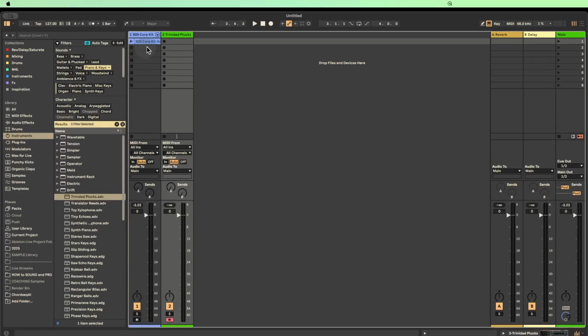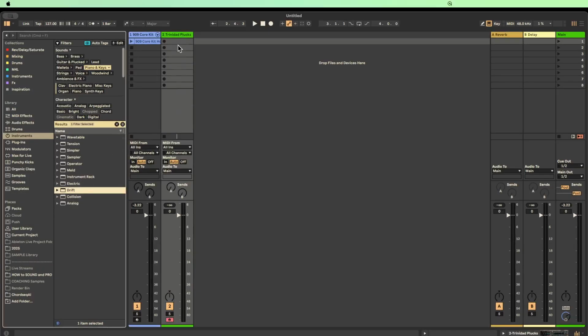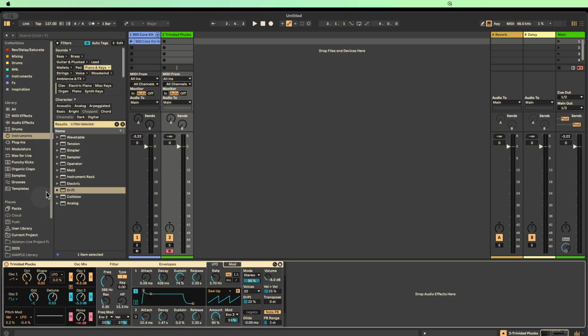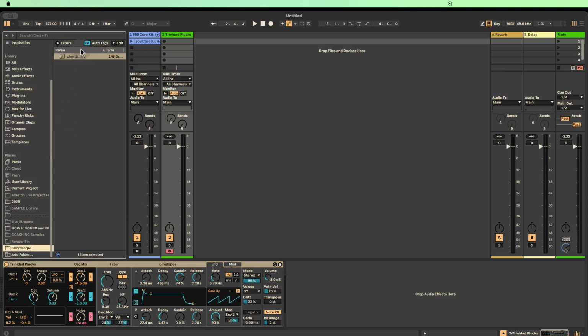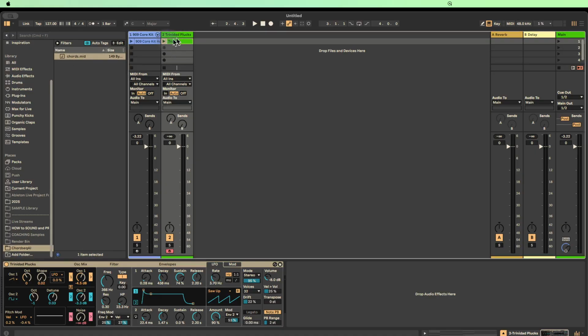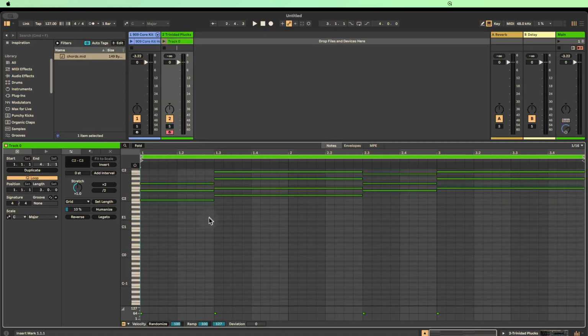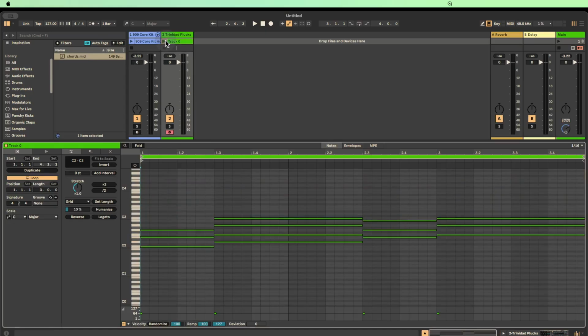And just over here, I've got a 909 drum kit, just for context, and I've got an Ableton default preset called Trinidad Plucks. So let's grab the MIDI chords that we just created and bring that over. Let's pop it over into here, and we can see our chord progression there, and let's hit play.